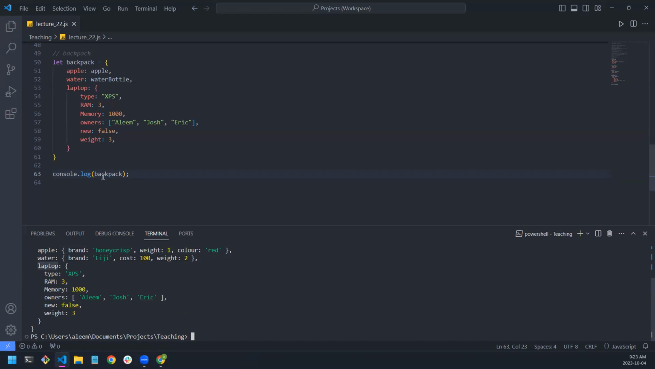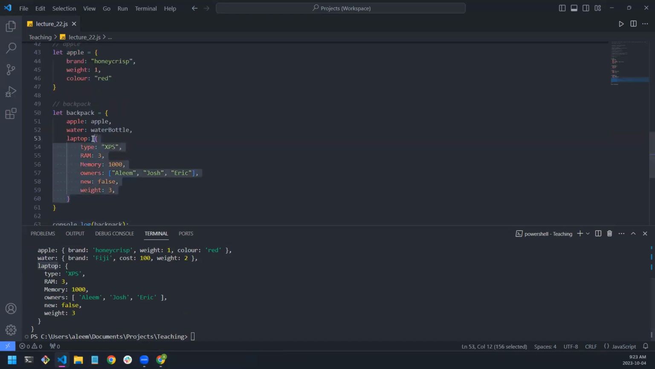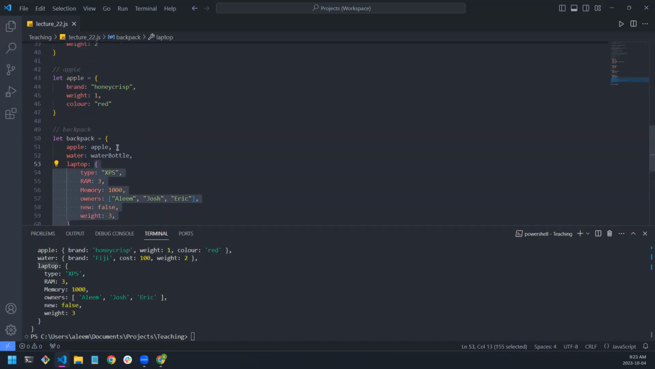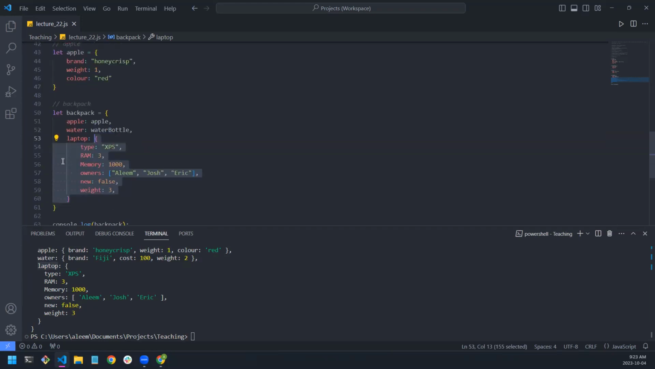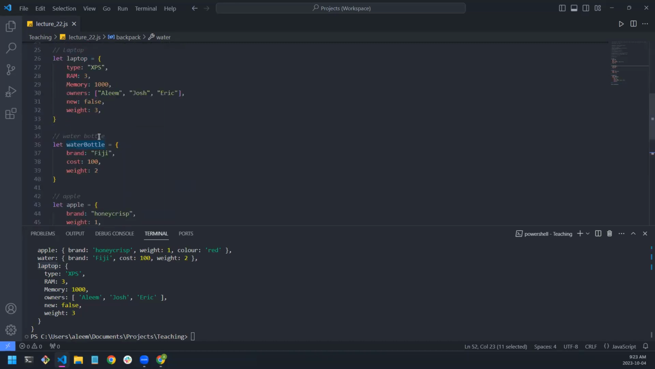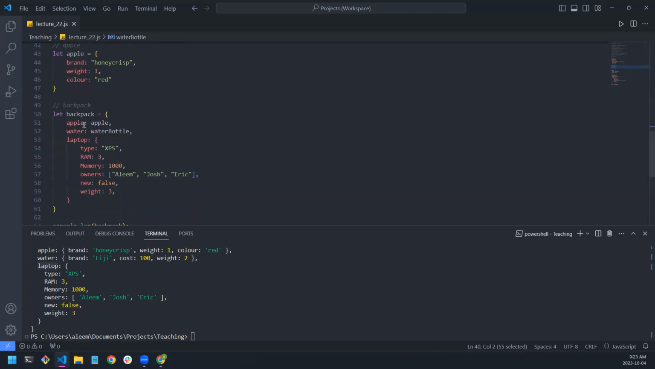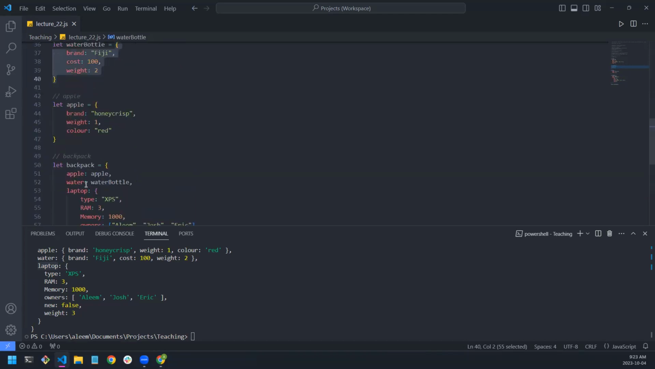Which part in particular? Oh, like this bit, me copying over laptop. Okay, so I just wanted to do that because I'm just showing another way of doing this. You don't need to define, so here we first define the object for water bottle. We said let water bottle equal, and then we have our object here. And then here, when I want to put that object inside of the backpack, I just did water as a key and value water bottle.